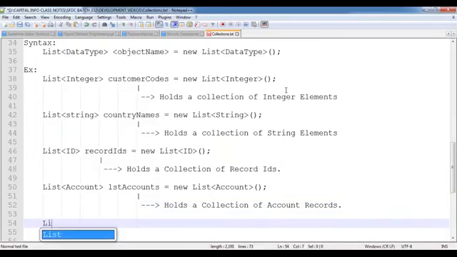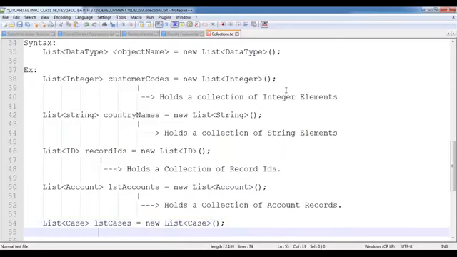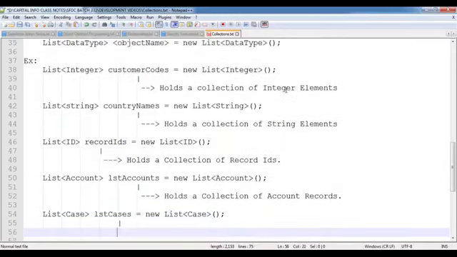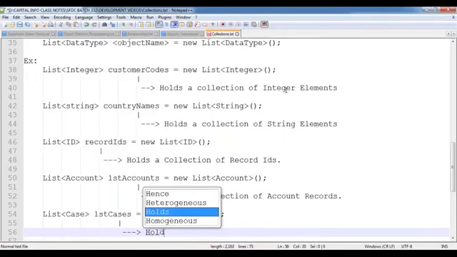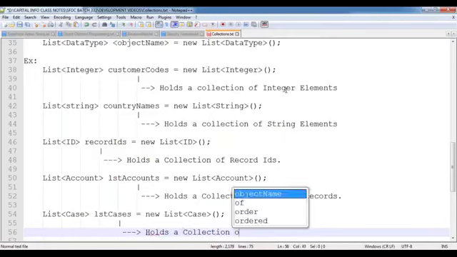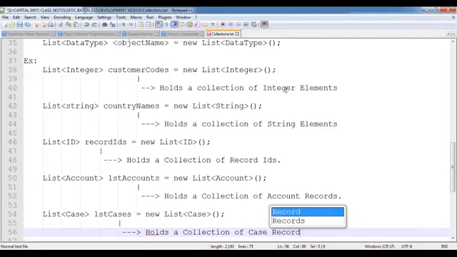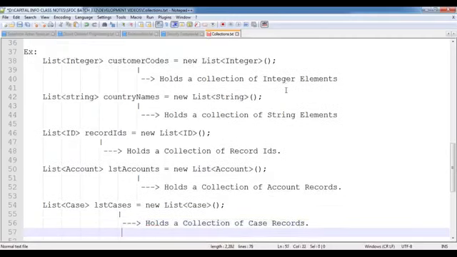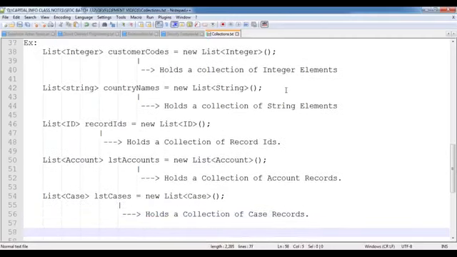Sometimes I want to store case records, so we can use List of Case, lstCases. You can give any name for the object. New List of Case. That means this collection can hold a collection of case records inside it. It will be storing a group of case records.